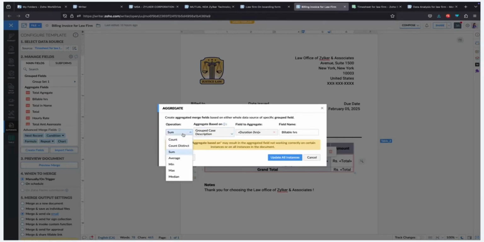And also we have various operations available. So if you'd like to check the number of durations, you can use count.